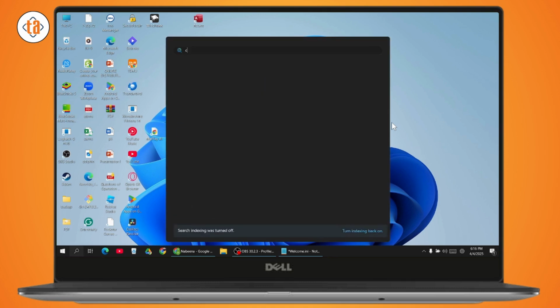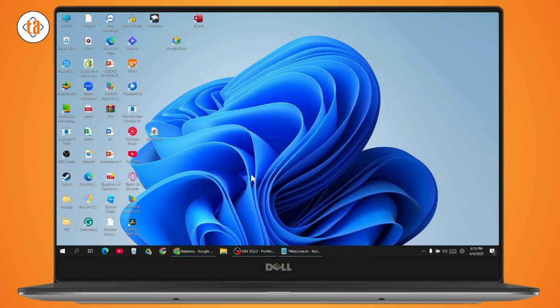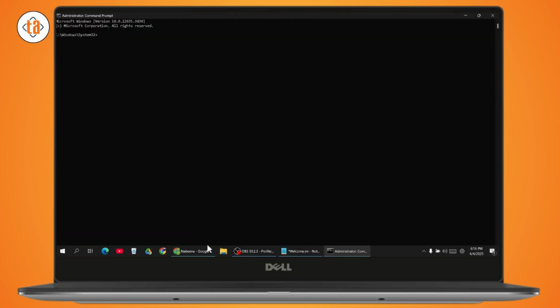Now go to your search, and search for CMD, and select Run as Administrator. After that, click on Yes, and here you need to enter some commands. There are some commands in the description below.